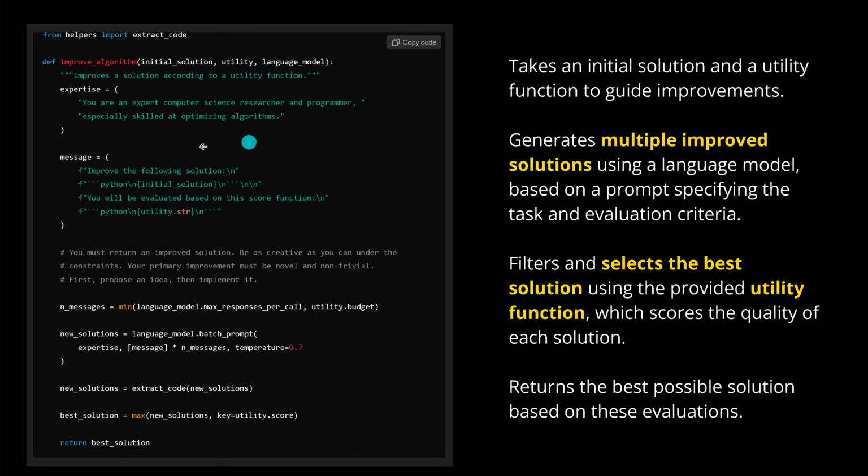So it takes here, now again, initial solution and a utility function, as I showed you. Then the AI generates here multiple improved solutions, but here the AI coding here the shield. We are talking here inside the shield using a language model based on the prompt specific to the task and the evaluation criteria. And then from all the 10 solutions, it filters out and selects here the best solution in the shield using the utility function, yes. And then it returns only one, the best solution to the LLM in the input pipeline.